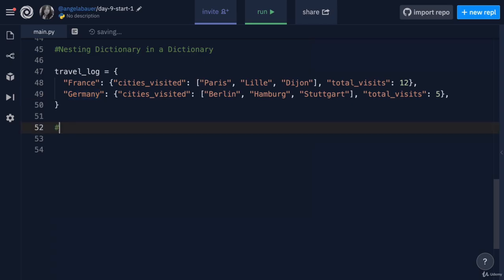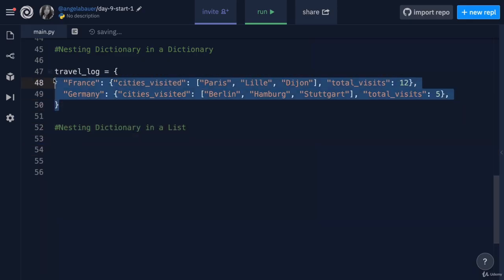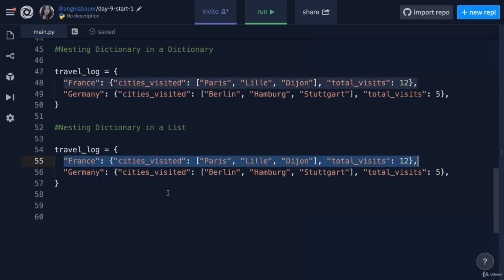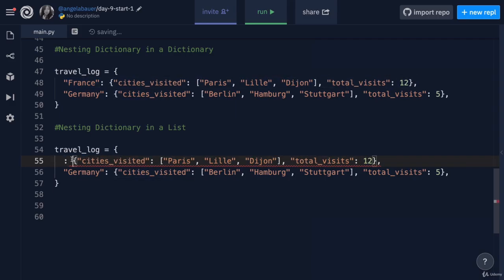Now, I want to do the last type, which is nesting a dictionary in a list. And I'm going to be working with the same travel log that we had previously, but I want to change it so that instead of having this being one giant dictionary with key value pairs, I want to change it so that each of these entries are a dictionary in itself. Instead of having France be the key of this dictionary here, I want to turn it into its own key value pair. Going inside this dictionary, I'm going to create a new key, which is called country, and then put France as the value for that key.